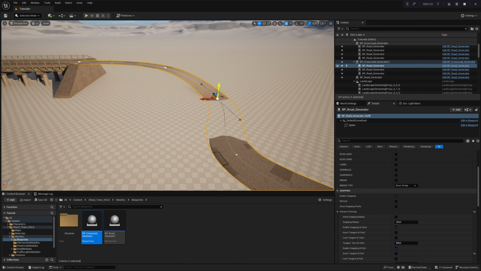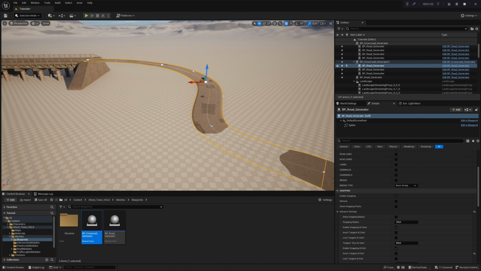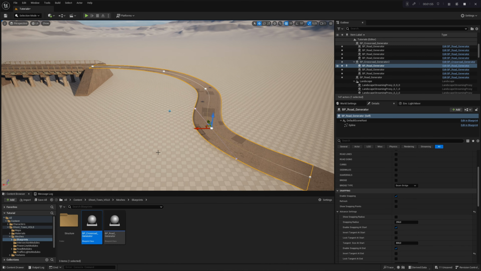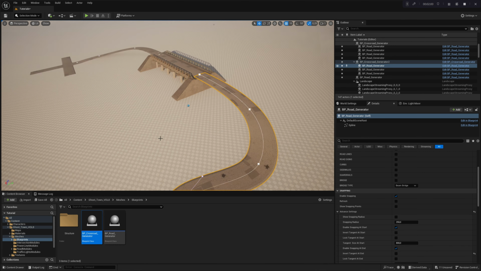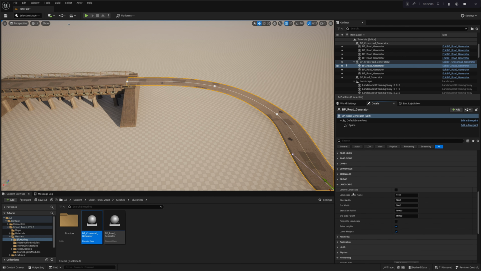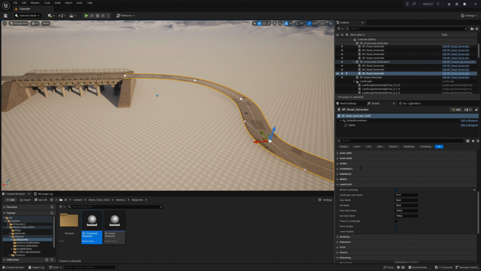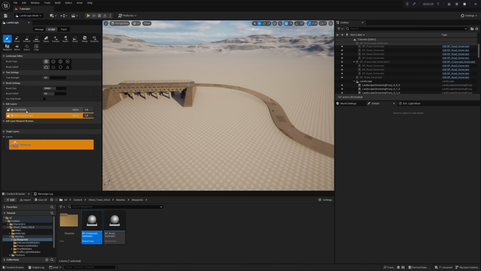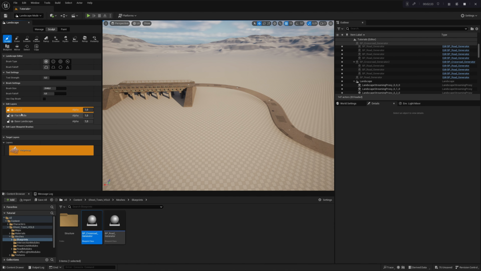The last thing we need to do is integrate the landscape with the road and bridge we have just built. The next step is to go to the landscape settings and find the parameter Deform Landscape and enable it. Initially, you may not see any changes because we haven't set up the landscape yet. To make it work, go to the landscape mode and create a new sculpting layer matching the name of the parameter in the road generator landscape settings. In this case, the name is Road.